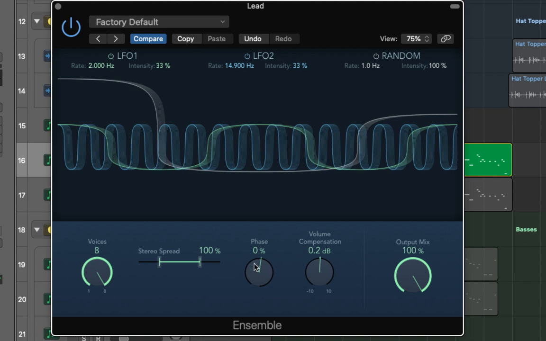Next is the phase knob. This controls the phase relationship between the individual voice modulations. The value you choose here is dependent on the number of voices, which is why it's shown as a percentage value rather than degrees, which is what is normally used for phase. So the more voices you're using, the higher or lower you want this percentage to be, as it also goes into negative values as well. It's ensuring the different chorus voices don't put each other out of phase.